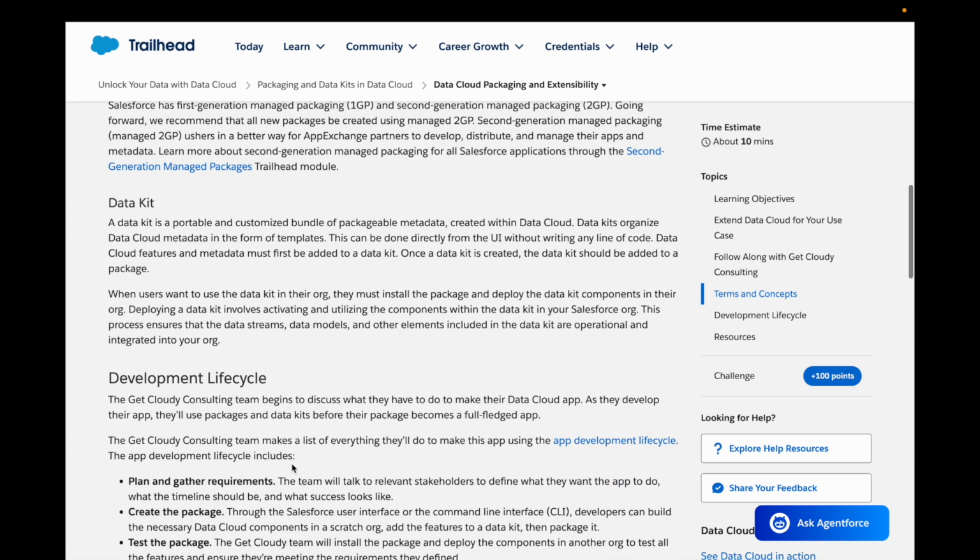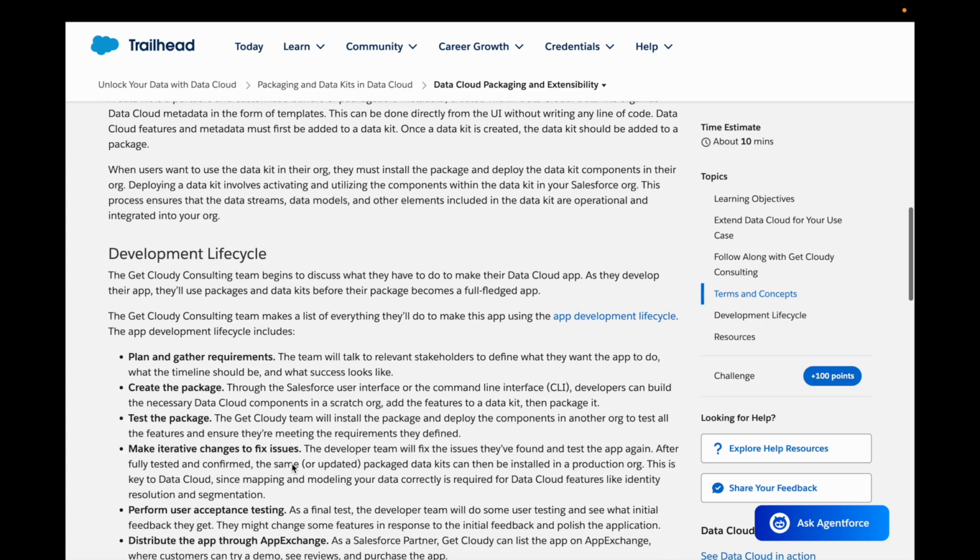Then we have the development cycle. For package creation, what development cycle do we follow? First of all, we plan and gather the requirements, that is, what relevant stakeholders need to define and what they want the app to do. Then we create the package through the Salesforce user interface, or we can even utilize the CLI. Then we test the package to see if it is working fine and if it has all the data required for installation in other orgs. Then we make iterative changes to fix issues.